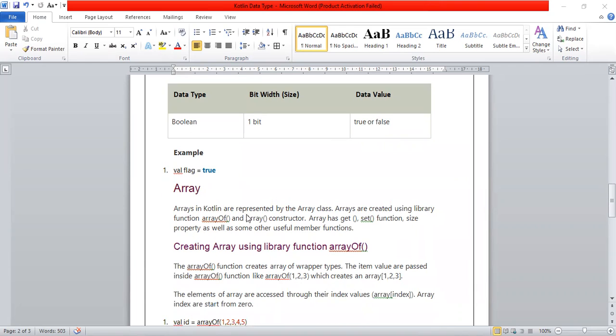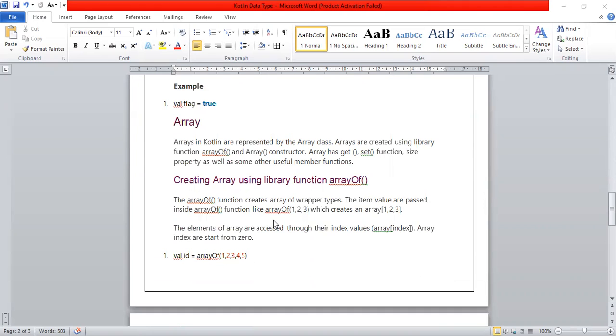Next is array. Arrays in Kotlin are represented by the Array class. Arrays are created using the library function arrayOf, or the array constructor. Array has get and set functions and the size property, as well as some other useful member functions. We will talk about arrays a lot in upcoming videos, but here is a brief syntax and semantics of arrays.